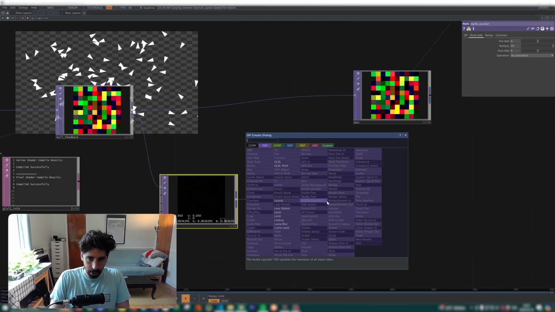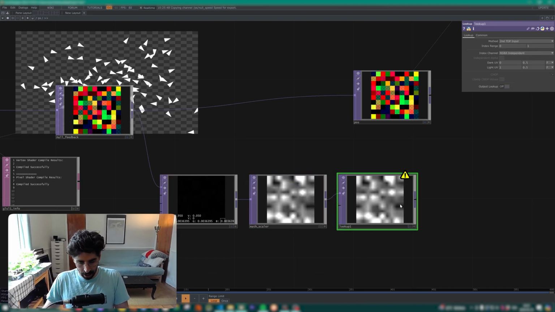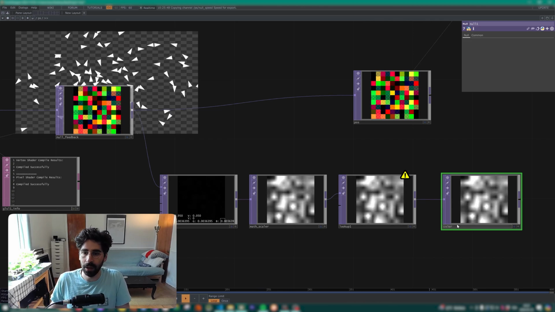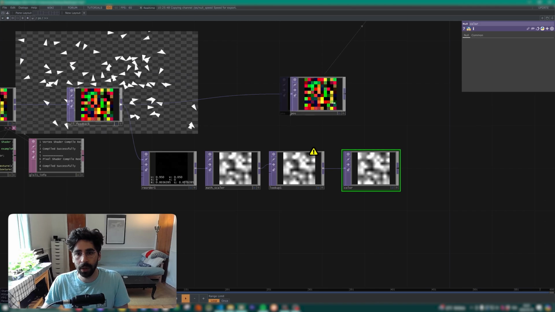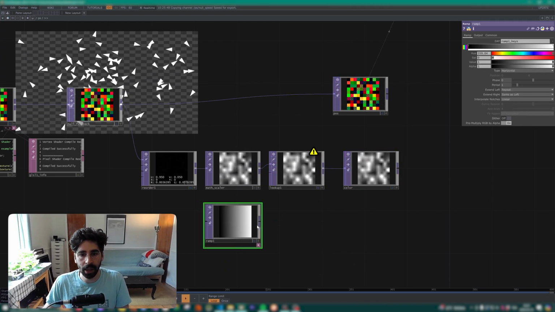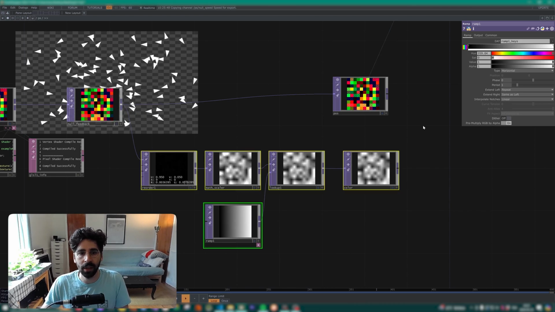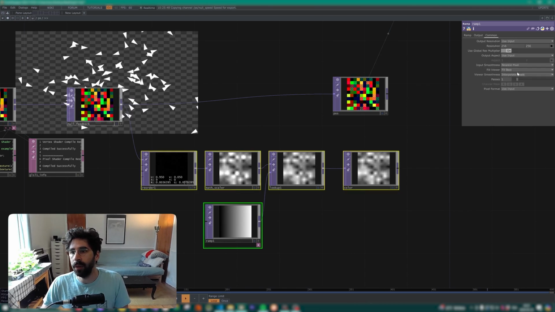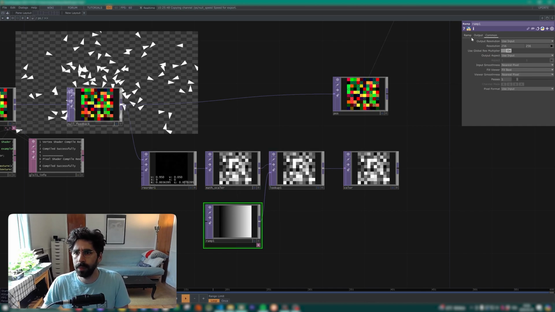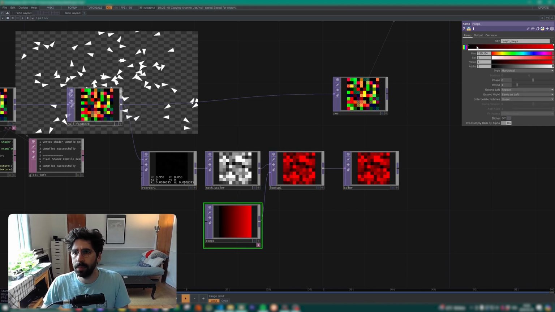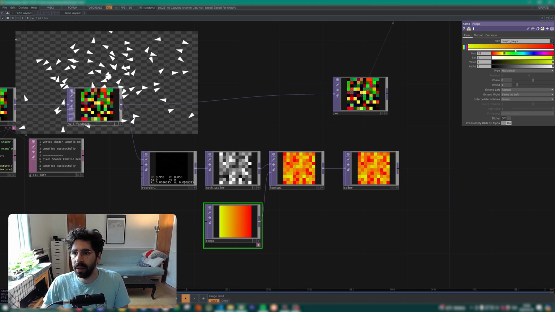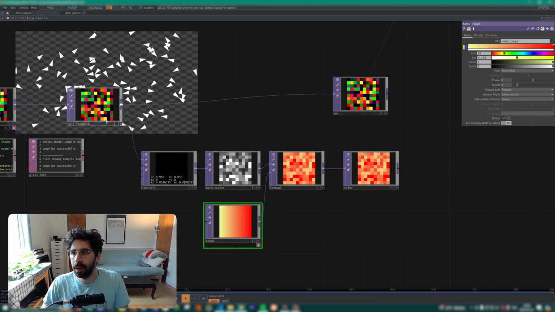I'm gonna put a lookup, add a null, Alt N to add a null, color, and a ramp here that I will plug into the lookup, select all this, and nearest pixels, and now let's just create little colors. So something like this, but a bit more like pastel.